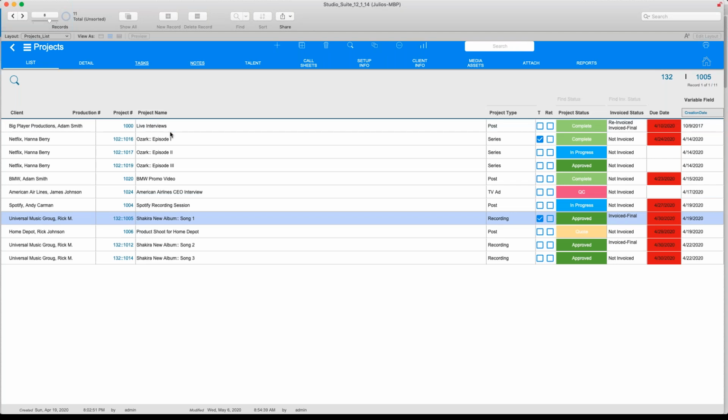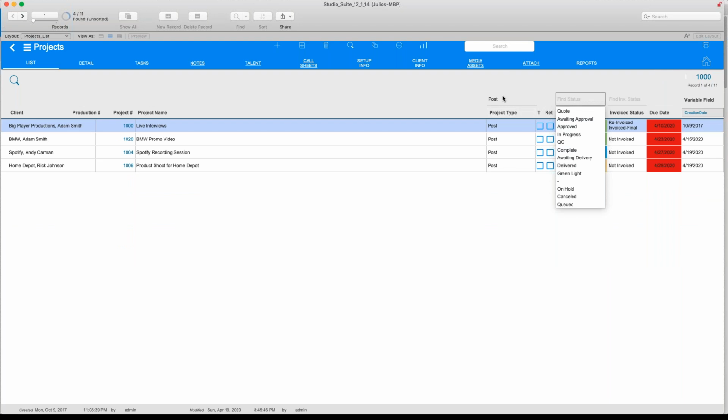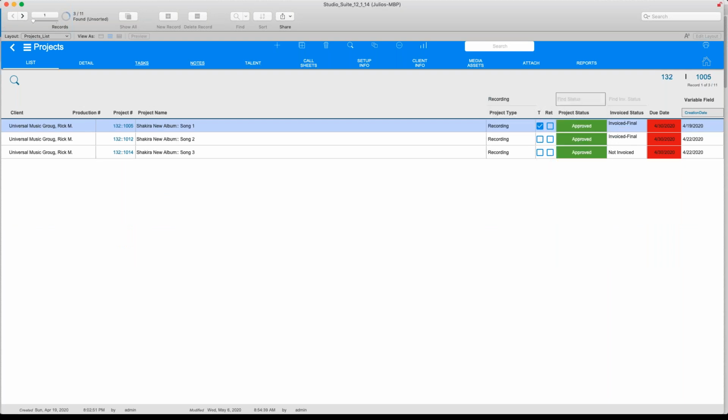So these are some of the example projects that I have loaded over here on my demo. This is our list view. As you can see, we can also filter and choose which projects you want to see. So after you've been working with Studio Suite for a while, you're probably going to have hundreds of projects. So it's really easy to filter. You can decide if you want to show maybe your post-production projects, your recording projects, or any other category that you may have. You can have a long list of your own categories over here.